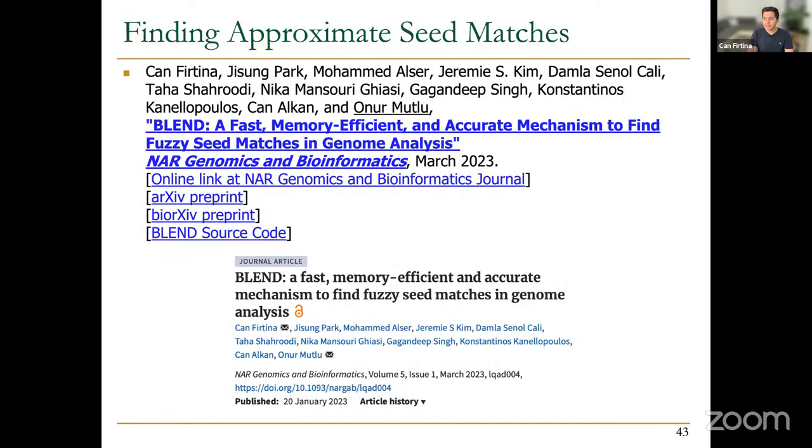So as well as the hardware solutions, we also have important software solutions that can essentially help improve the current state of the hardware software co-design. And one of these works is BLEND.